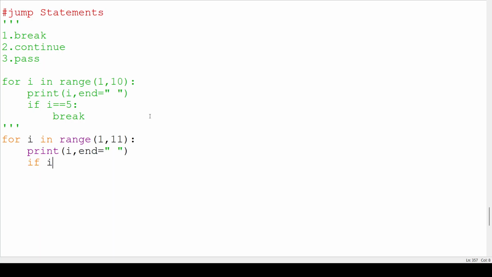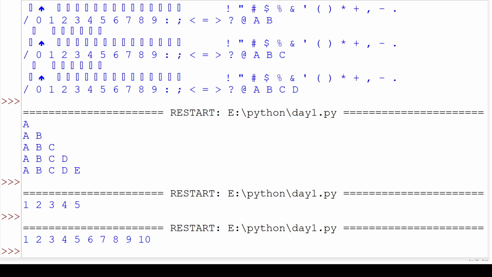If i == 5, because here we don't need 5. Now the output will be 1 to 10 excluding 5. Okay, let's run this. Ctrl+S to save this, and then for run module F5. Now you can see the output. Sorry, there is an issue. Just a minute.